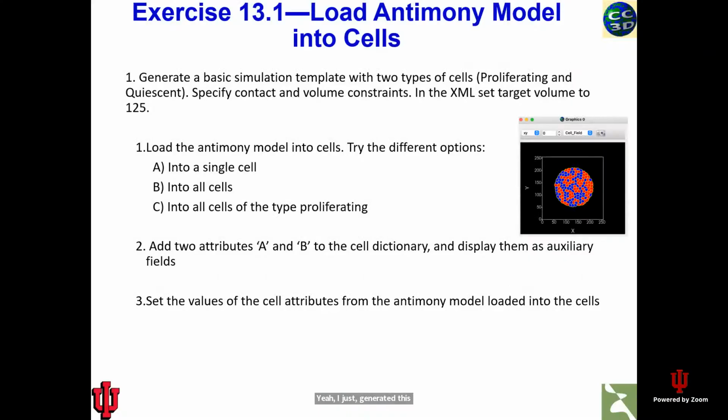Santoshi, what about you? I too just generated the same simulation. Okay, you're at the same point. Okay, good. So we've all got that.